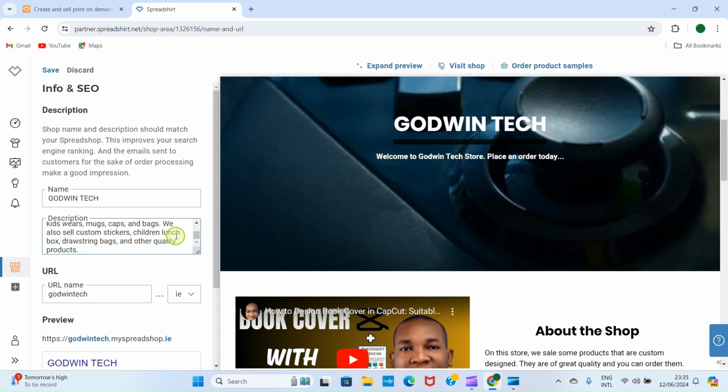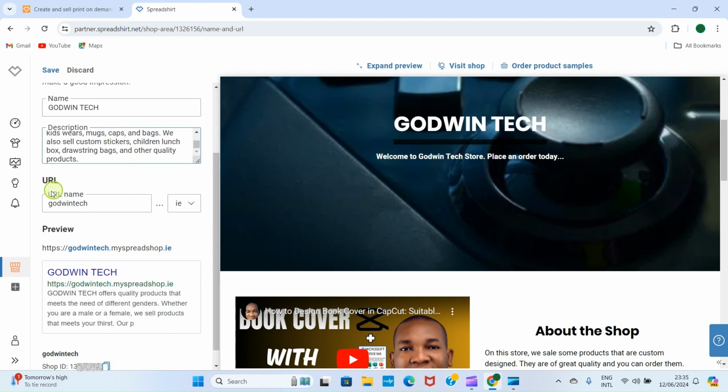So, describe what your shop is all about so that search engines like Google and Bing can easily pick it up when people search for related things. Then here you can see the site URL, Godwin Tech IE. If you want something different at the end, click here and select something different. You can see the preview, https://godwintech.myspreadshop.ie. If you copy this and send it to someone, once they click on it, that is how they will get to your store.